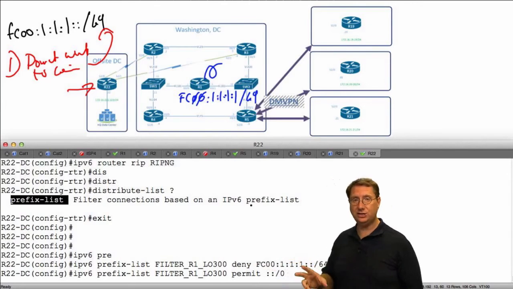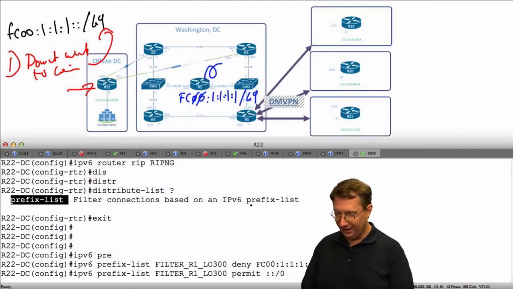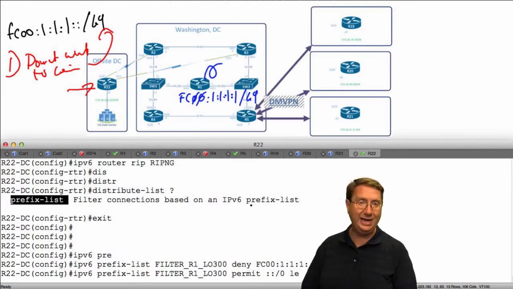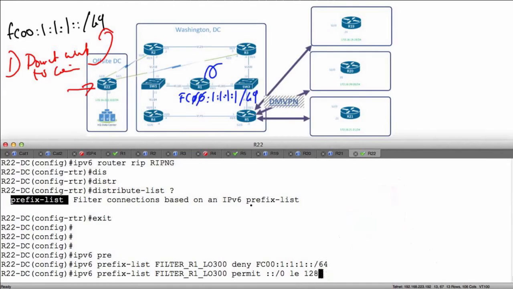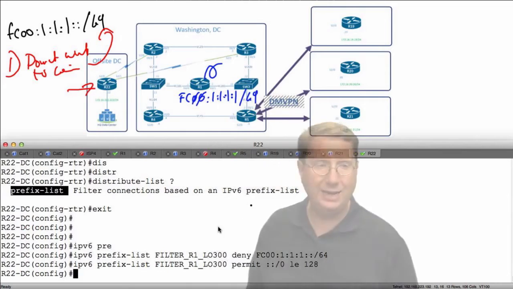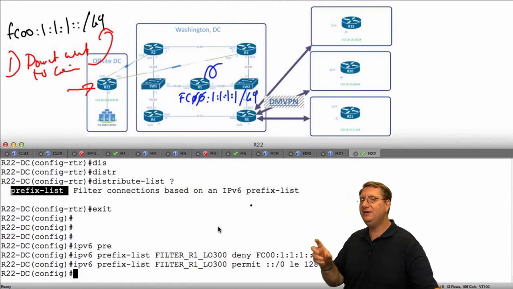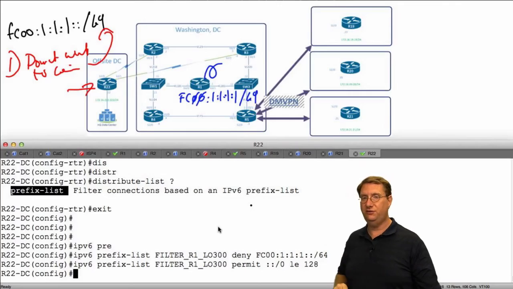Now ::/0 is going to match any range, but the other thing that I need to specify here is that I want to make certain that it's going to be any value that has a mask that's less than or equal to 128. So less than or equal to 128. So now what I've done is I've created the IPv6 prefix list that I'm going to use to match the traffic of interest that I want to filter.